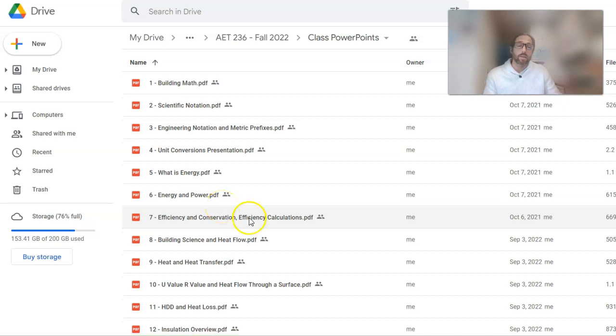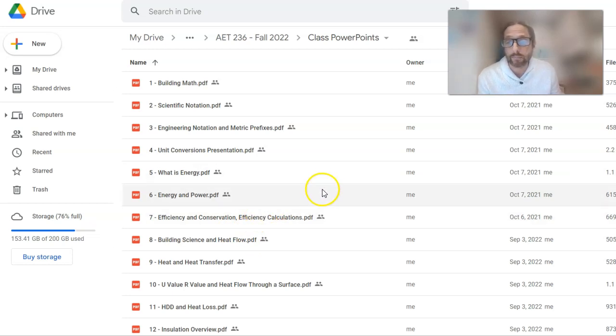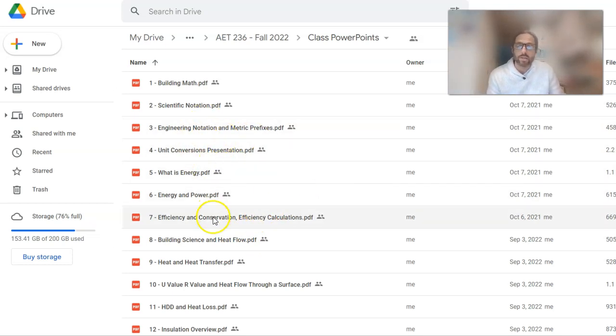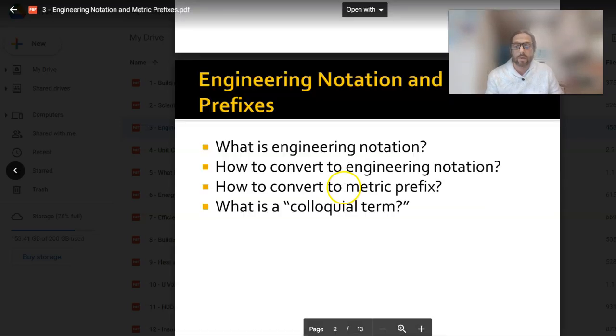I would not suggest printing these out. I mean, first of all, it's a lot of pages. These might change a little bit depending on how the semester goes. But really, just if you want to see a PowerPoint, you double click on it. There you go. So you have access to this.